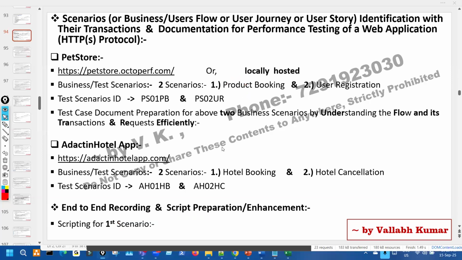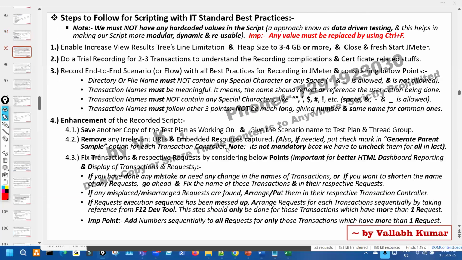So this one. Now let us move to the next slide. So this is the next slide: steps to follow for scripting with IT standard best practices. So the first thing is to increase the View Results Tree line limitation. We have already done that in the last session. Remember, we increased the line limitation from 500 to unlimited by changing the value 500 to 0. Correct. That is that.